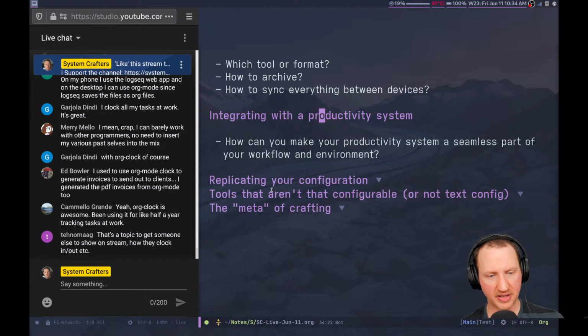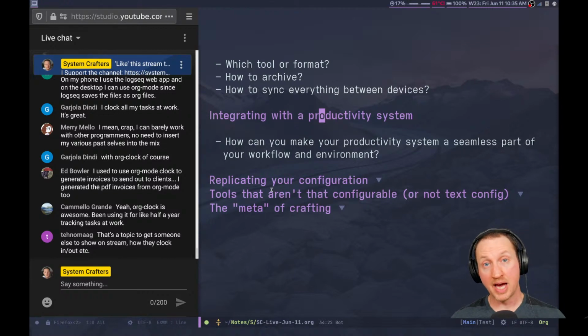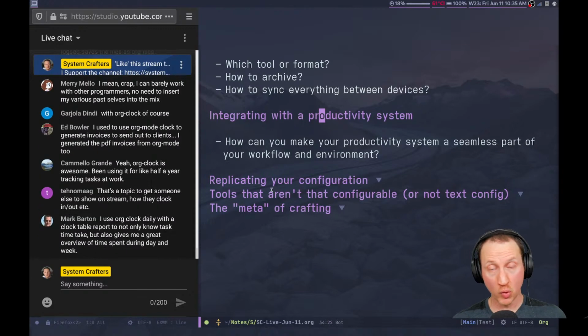Technomatic says that's a topic to get someone else's show on stream, how they clock in, clock out, etc. Yeah, org mode, that's a whole other section of custom setups that would be very useful to see what other people do, because there's an endless set of things you can do with org mode, or an endless set of ways that you can use org mode for certain things. So it's great to see how other people use their stuff.